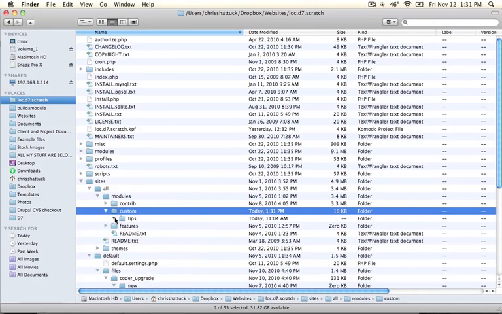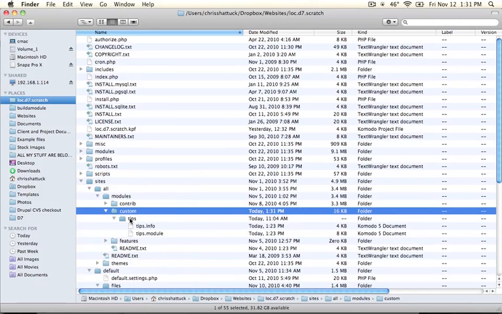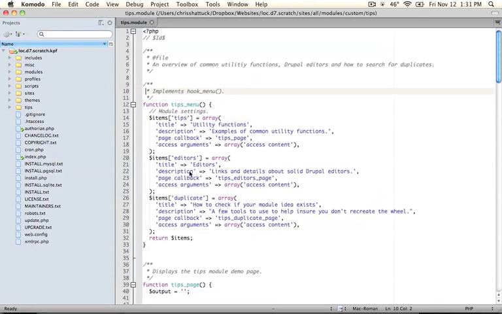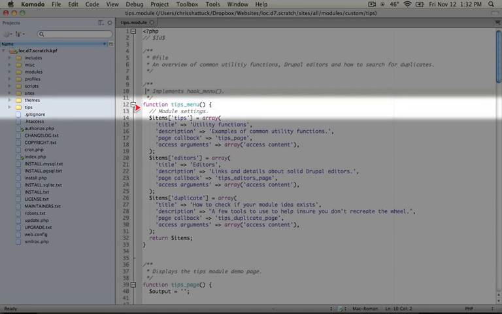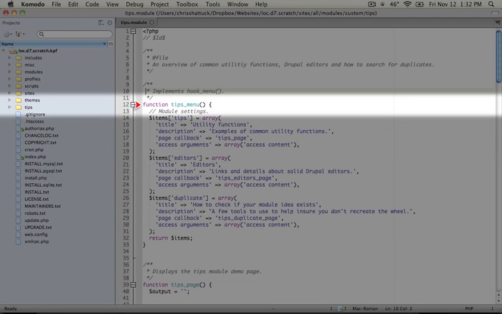Okay, now this module includes several pages. Let me go ahead and open up the source code here so we can take a quick look. We've added 3 pages in our hook menu function, so tips menu here. Now we talked about hook menu in previous videos, and we'll go through it in more detail in a future video, but basically this allows us to add pages to our Drupal site through a module.